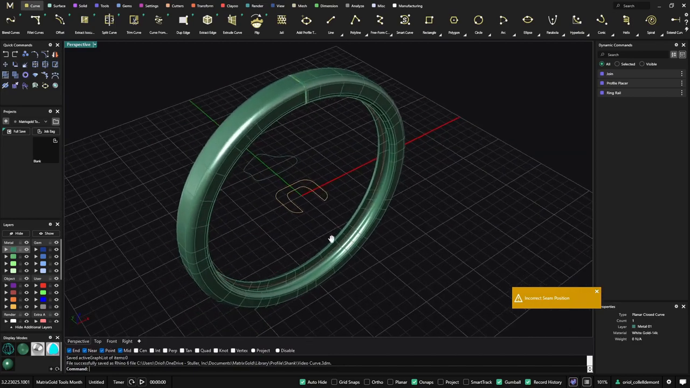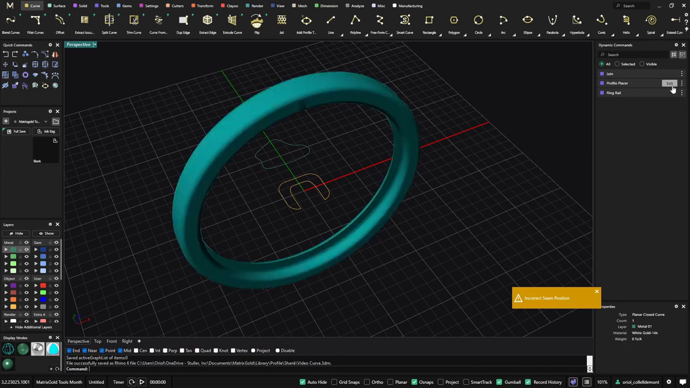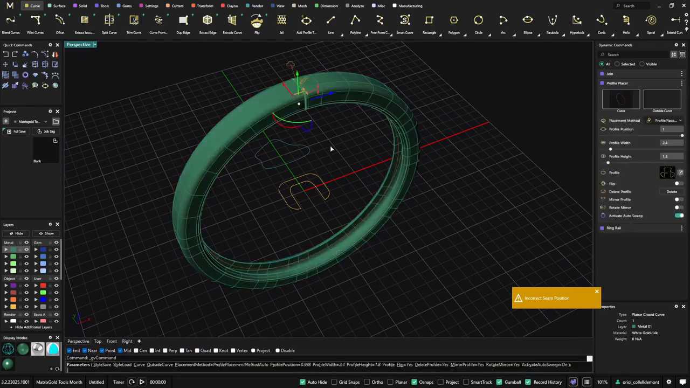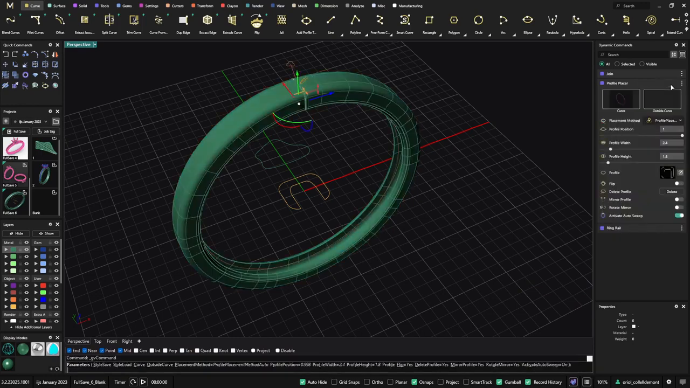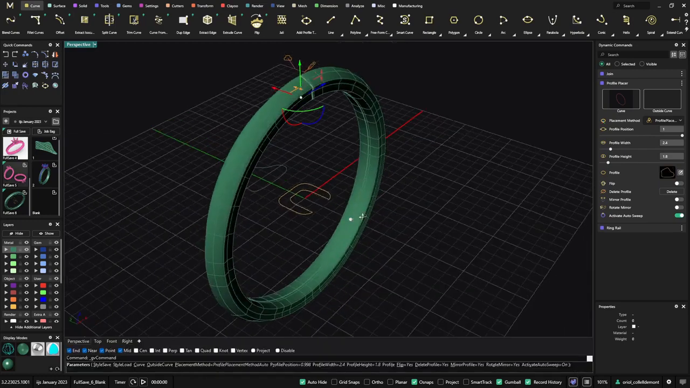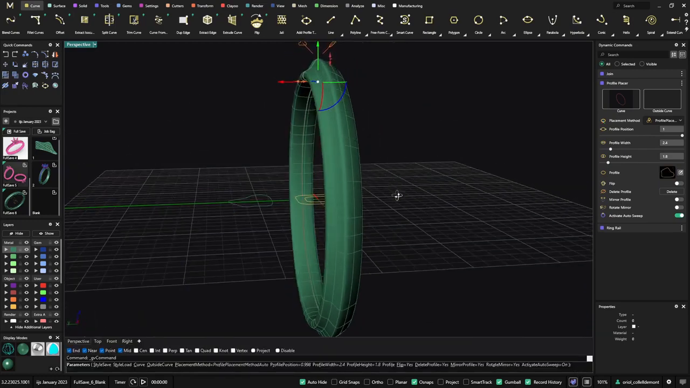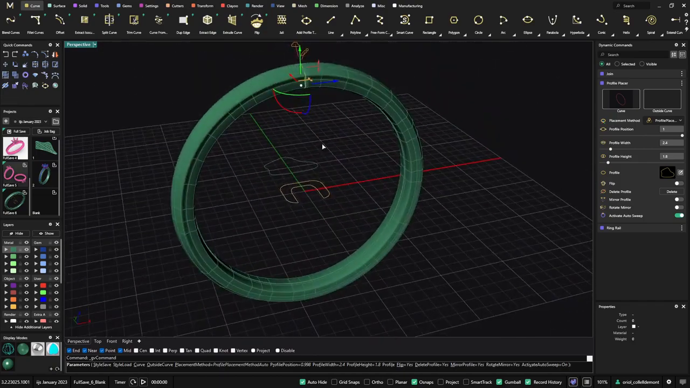Okay, so now the only thing that I need to do is just go to the profile placer, edit, and now I can go to the library, and you see this is the one that I saved before, and this is the one that I'm using for this example. So I select, and there we go. Now I have just this profile for this ring.